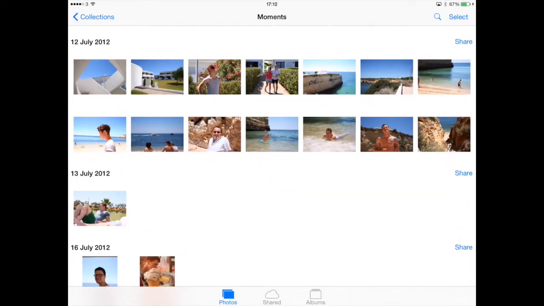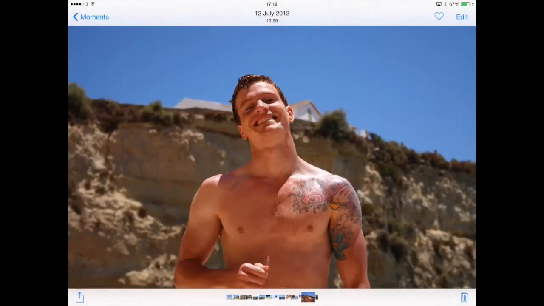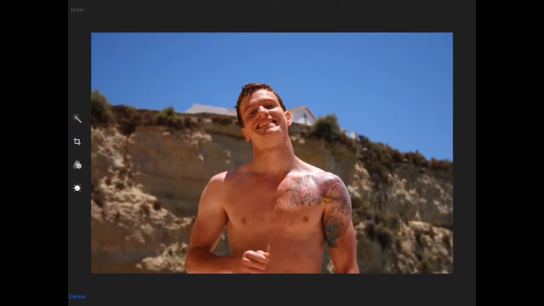And here we've got some lovely shots of a holiday we've recently been on, so let's open one up. Now you can favourite this image by tapping the heart in the top right and it will be added to the favourites album. But for now we're going to tap edit next to it and open up the new editing panel. Here you'll see the controls down the left hand side of the screen.